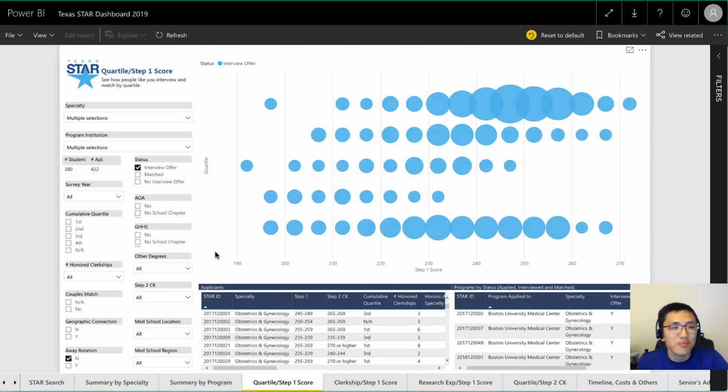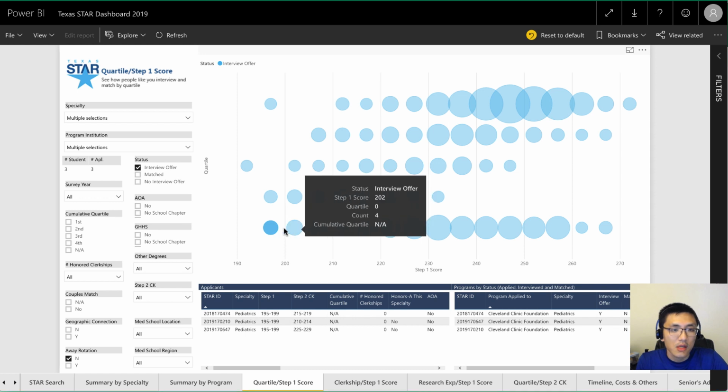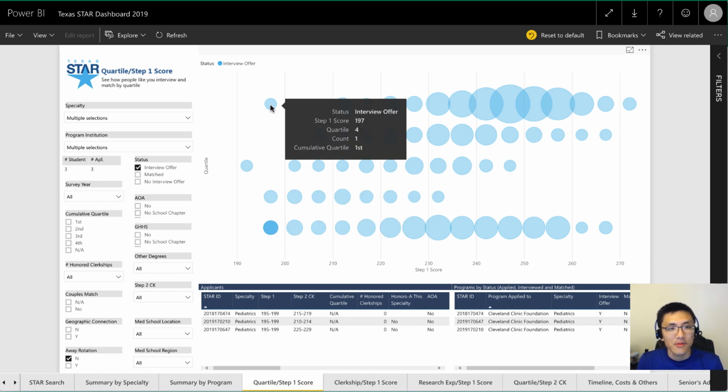And you can basically explore your way through each of these, right? Here, the next couple are very similar charts. You can see these bubble graphs. And what we'll see is these are folks who received interviews, and this is broken down by quartile against their step score. You can mouse over a given one, and you can see these numbers, right? So there's a 0th quartile, and then 1, 2, 3, 4.